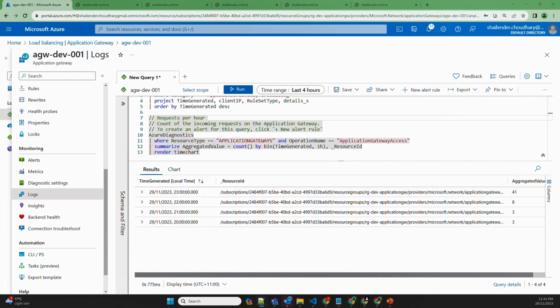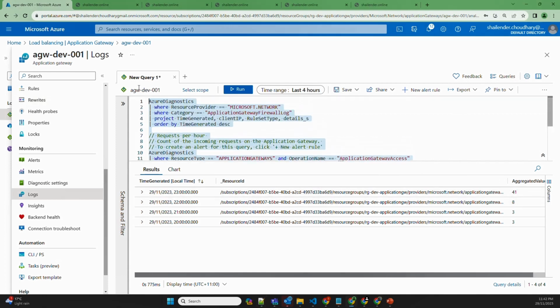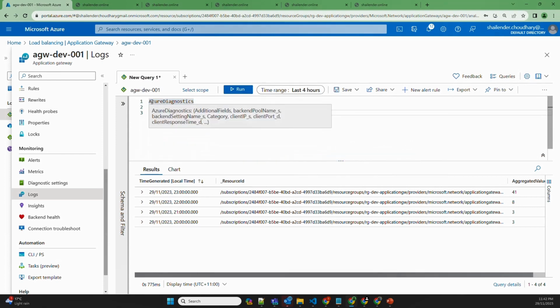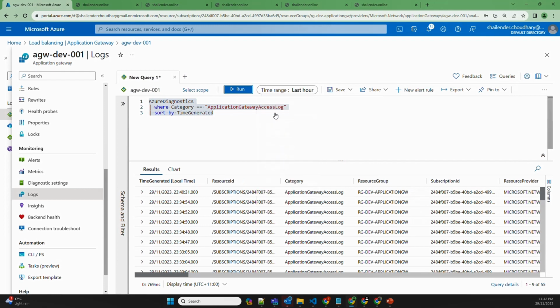Because you have created the diagnostic settings, now all the logs of the application gateway are going into the Log Analytics workspace. So if you want to check all the access logs, you can use this query. This is a Kusto query because the Log Analytics workspace uses the Kusto query. So let's copy it here. It's Azure Diagnostics, where the category is Application Gateway Access Logs, and it's sorted by time generated. So let's run it for the last hour.